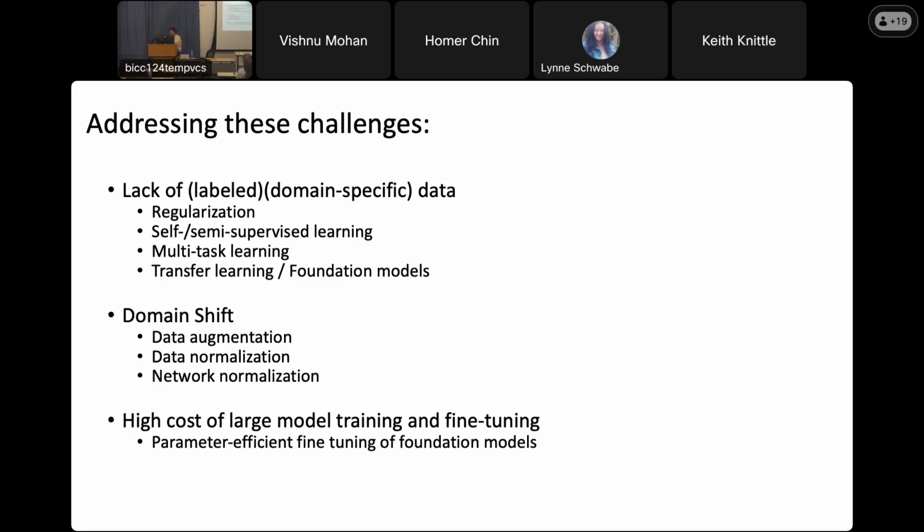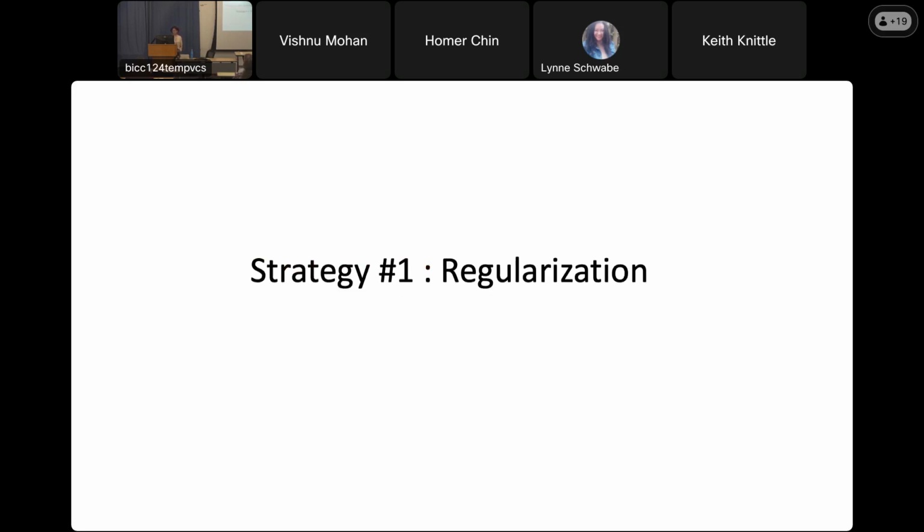So these are all various techniques and strategies. I can't talk about them all in the interest of time. I'll just give you some examples of machine learning image processing tasks that we addressed using these strategies. And I will start with the first strategy, called regularization.